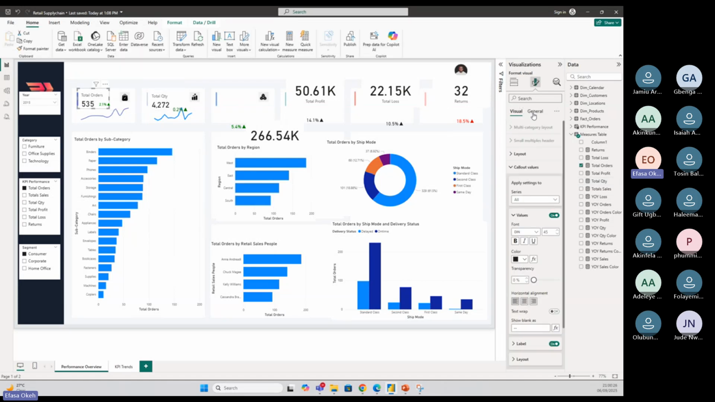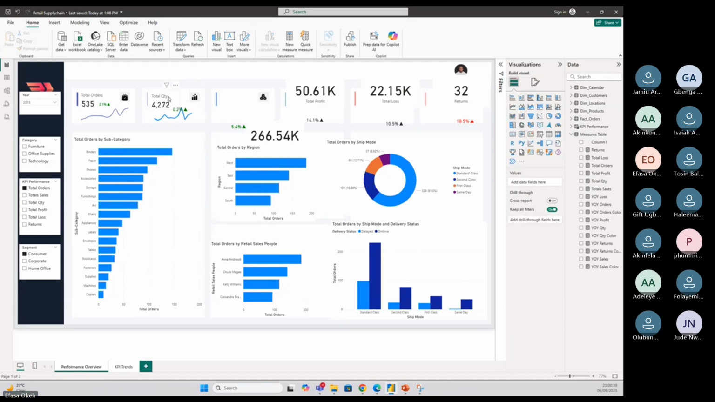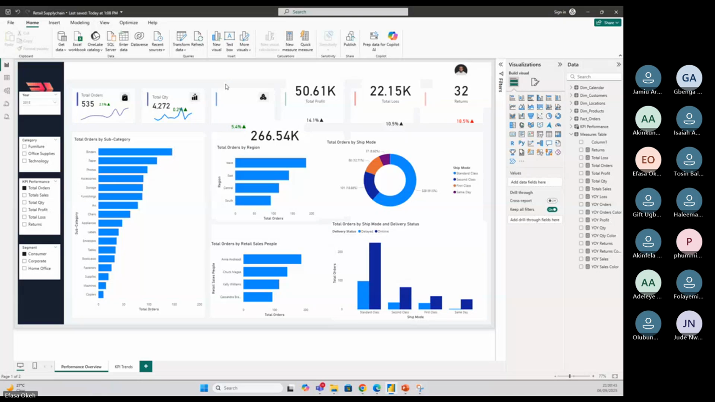Same size, general properties 82,129. So this should be 82,129 also. Okay. So I come to general again, effects, I put off the background, so I can then align this.